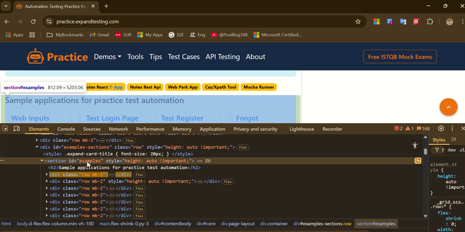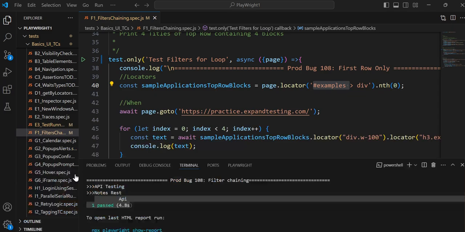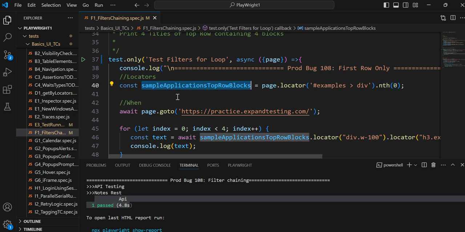And inside the hash ID examples, you need to go to the div. Now it will again give a list of elements, like 17 elements, and out of those 17, we are interested in the first row. So that's why nth 0. Now we have the top row, which has four elements.